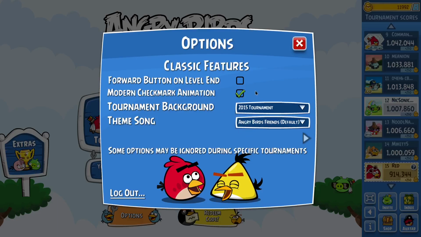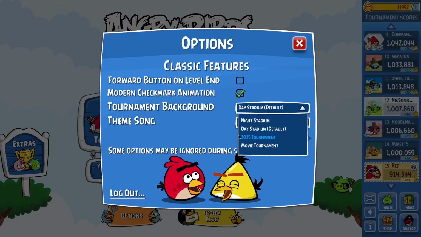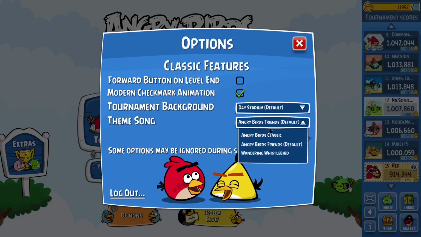See the tournament background. The day stadium would be the 2014 one. The 2015 one used to be the default. There's also Night Stadium, which is the old one, like 2012 to 2013. There's also the theme song, which you can change from the oldest one, like 2012 to 2013. And then you got Friends, which is the default one, and also Water Room Whistlebird.